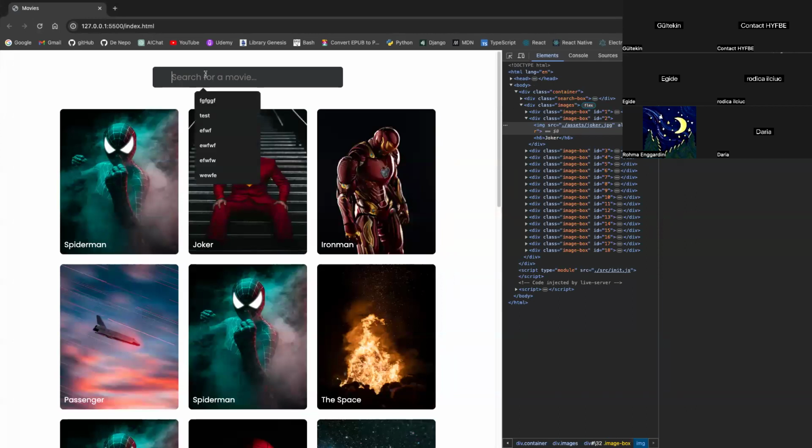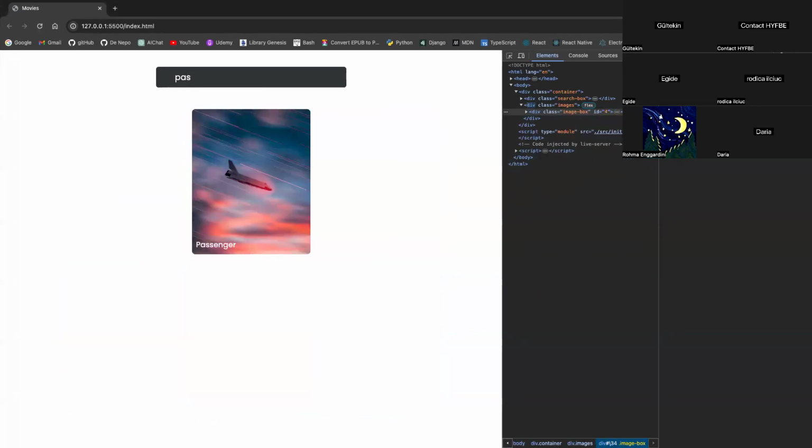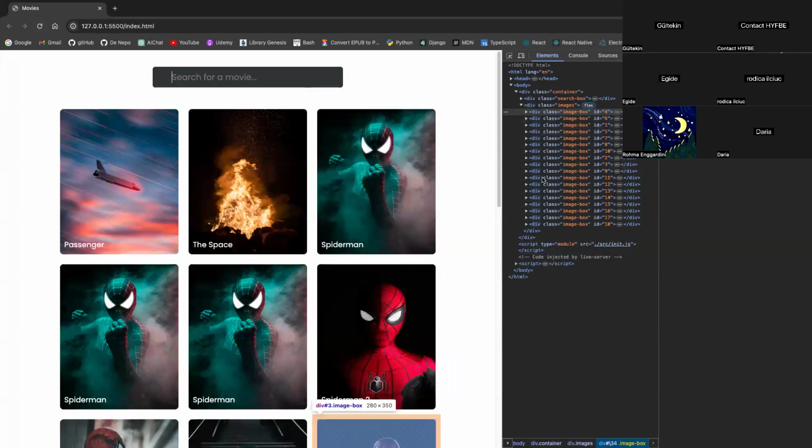Let's take, for example, passengers. As you can see, voila. And now it gives me the element I want. Of course, notice if I go back, it will remove or re-add all the elements I need, as you can see. Now what's left here is just simple stuff.